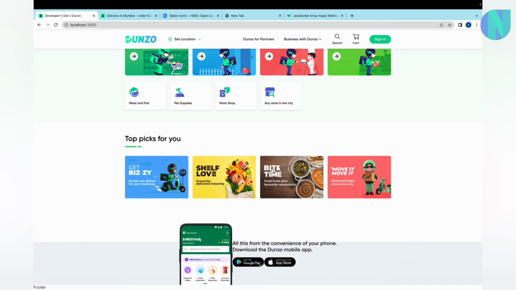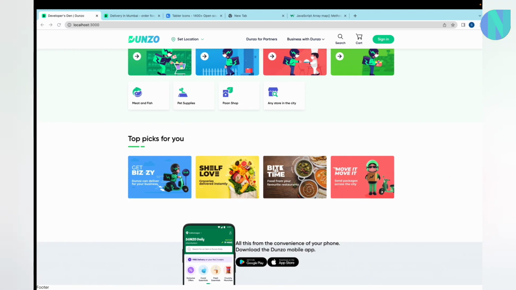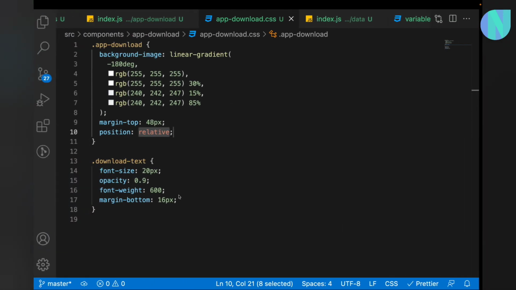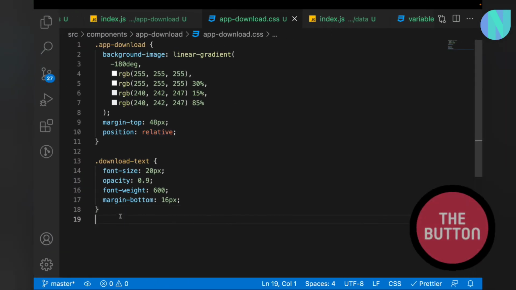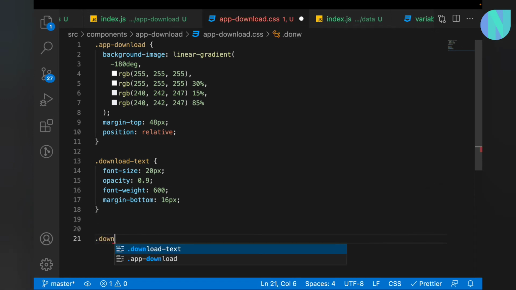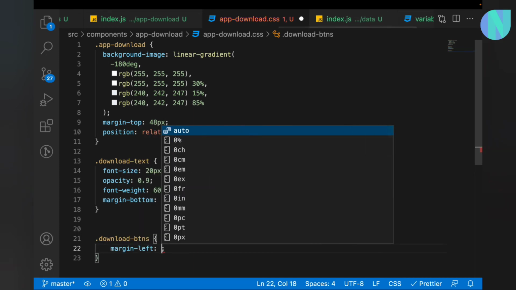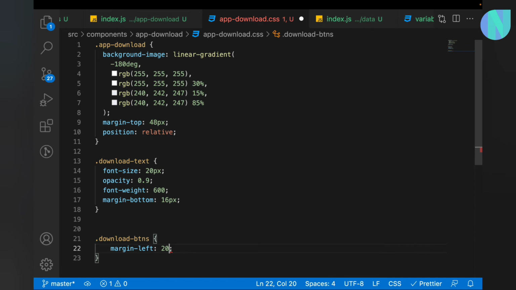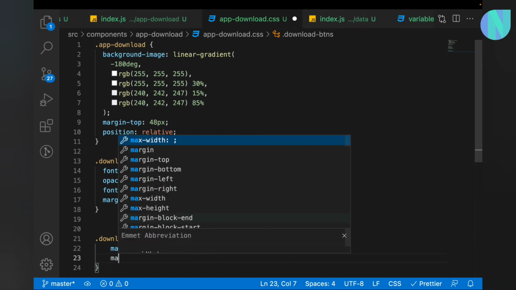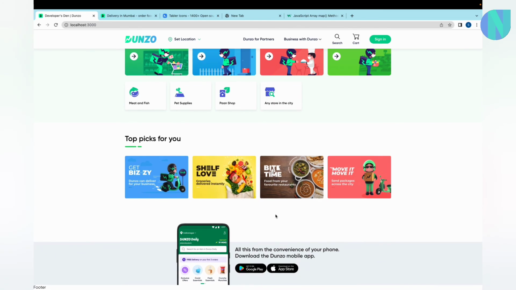We just have to style these buttons as well. So what we can do is, I can give it a position of relative so that it is styled much better like this. And next to this, for the download buttons, what I will do is download buttons, BTNS. For the download buttons, I'll say margin left to be, let's say, 20 pixel, and the margin top to be 48 pixel. Perfect. So now you can see this is how it is styled.